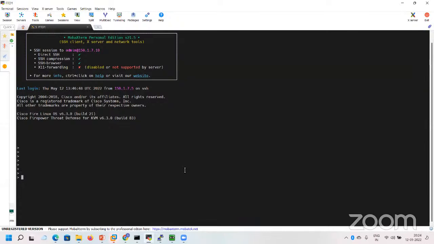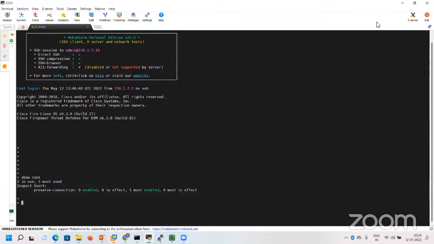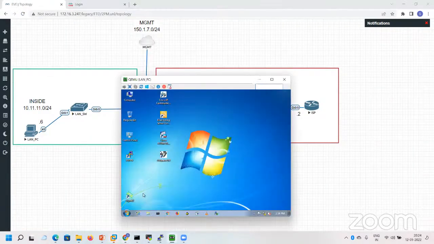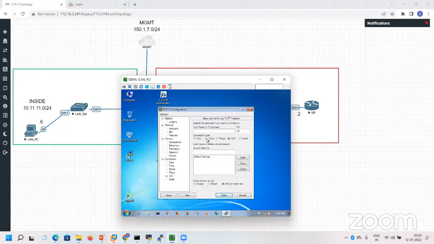Okay, on this firewall, if I say show connection, right now you see there is nothing. I don't have any connections inside the firewall. Now if I come to this particular PC, there is one remote accessing method called telnet. If you belong to a networking background, you can understand what exactly telnet is, one of the methods of taking a remote access.